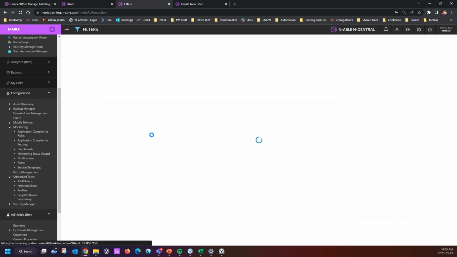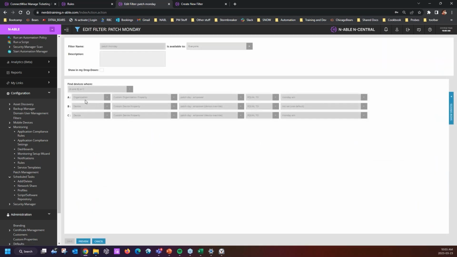my Patch Monday group. Well, it's an organizational property, patch day, I call it Empower, Monday morning, which is going to target any of my devices. So device, custom property, patch day Empower, device override equal to not set. Now, device, custom property, patch day Empower, device override equal to Monday AM. So I can flip things any which way I want. I can make automation work for me or automation work for itself, right? So just keep that in mind.